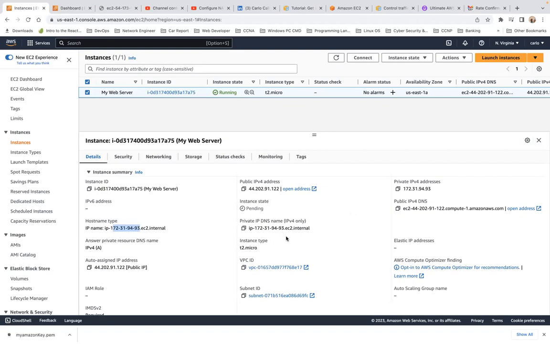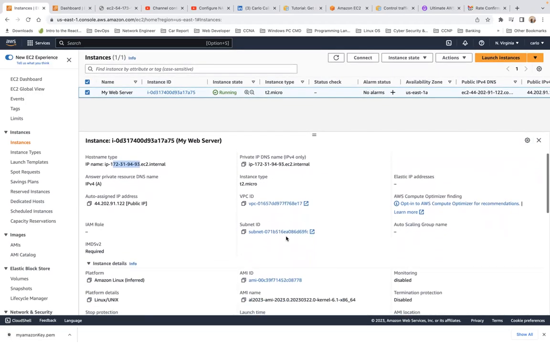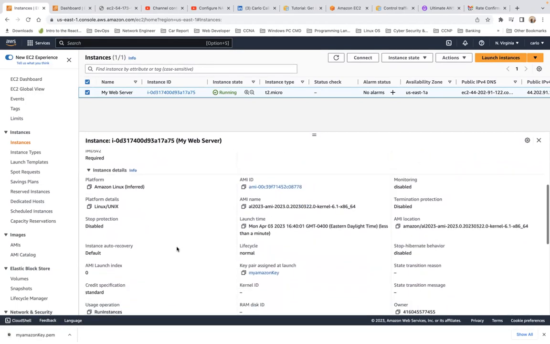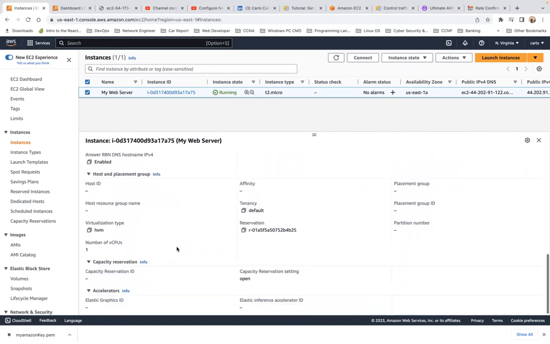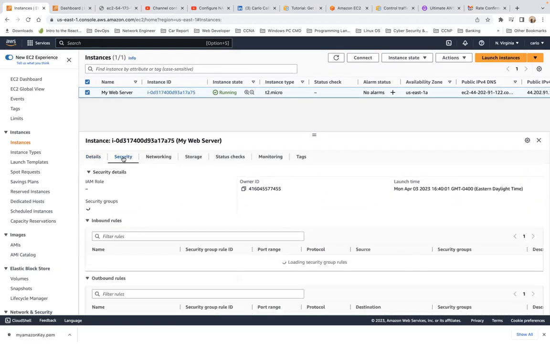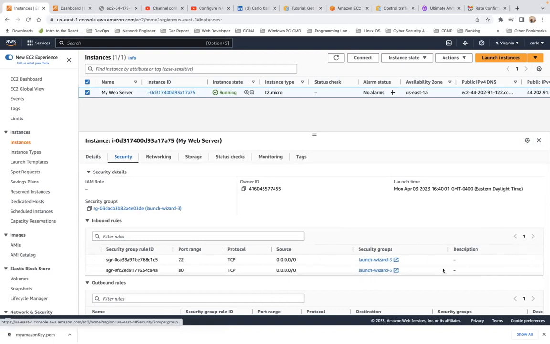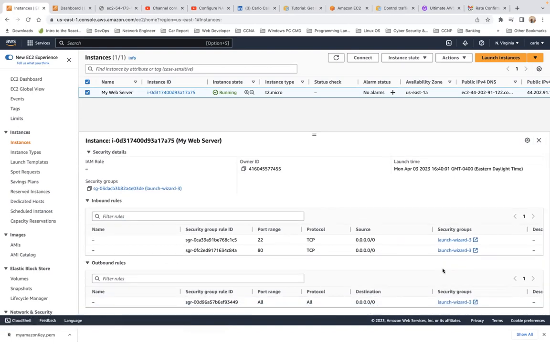Now, scroll down and see something. Okay, now let's go on security here and check something. Now you see there's two ports that are open by default. SSH, which is port 22, and HTTP, which is port 80. Now the source is from anywhere. That's what it means. This is launch wizard 3, because there's a launch wizard 2. Main 1 is here by default.